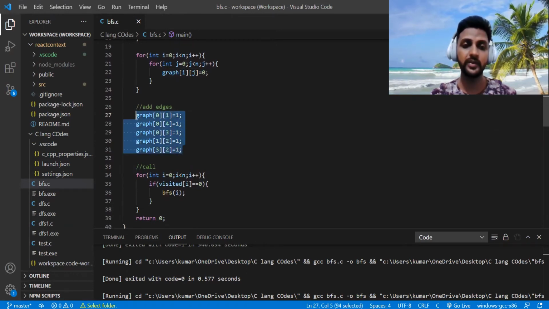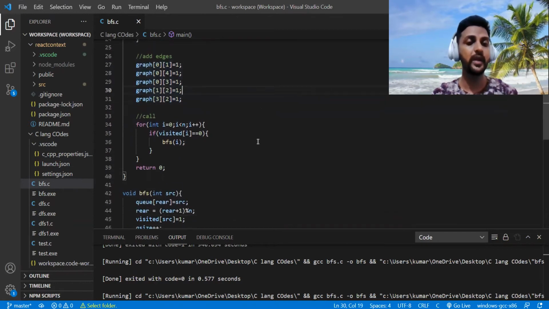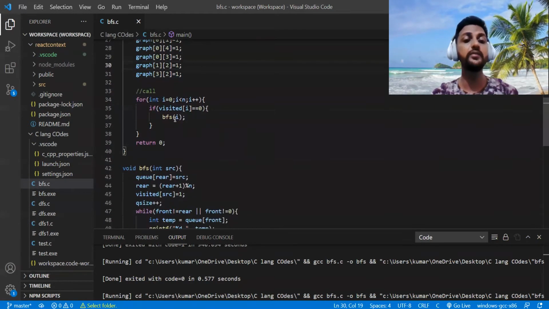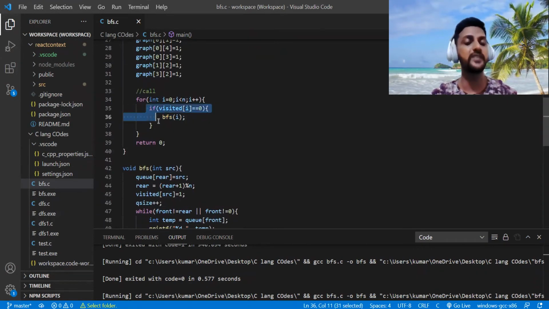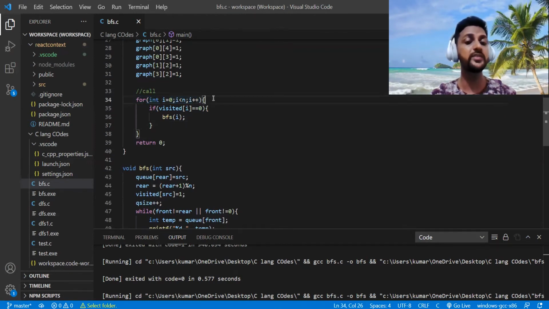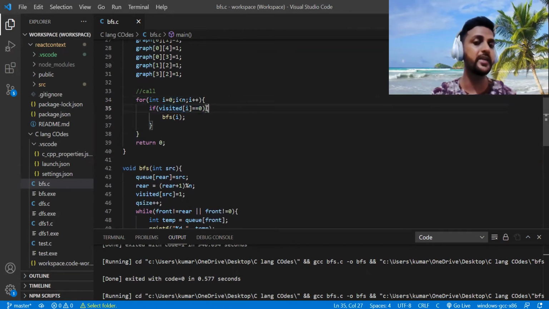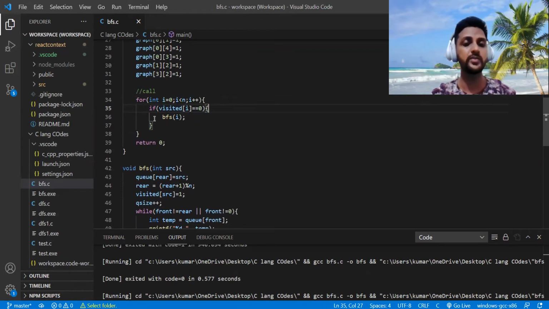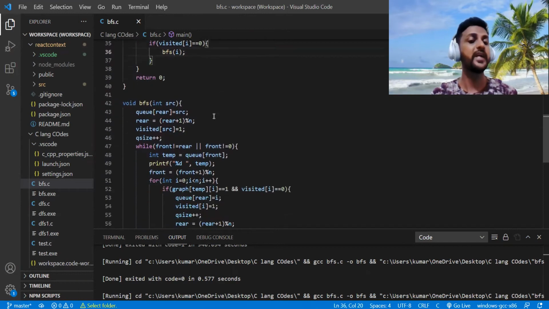This is our graph. Now here what we are doing, we are just calling one BFS method with the source. Now on what basis are we deciding the source? We'll just run the loop on all the nodes, and you need to call the BFS if any node is not visited. Okay, so if visited of I is 0, just call the BFS with the source as I.